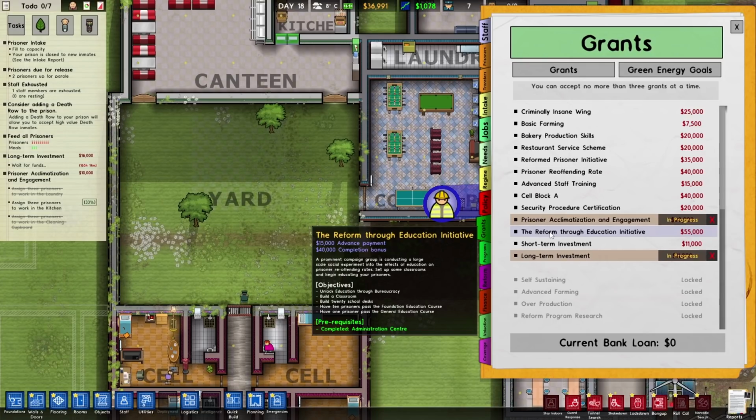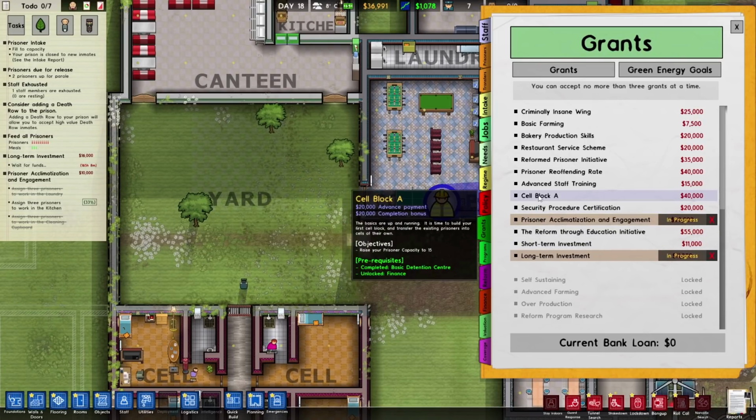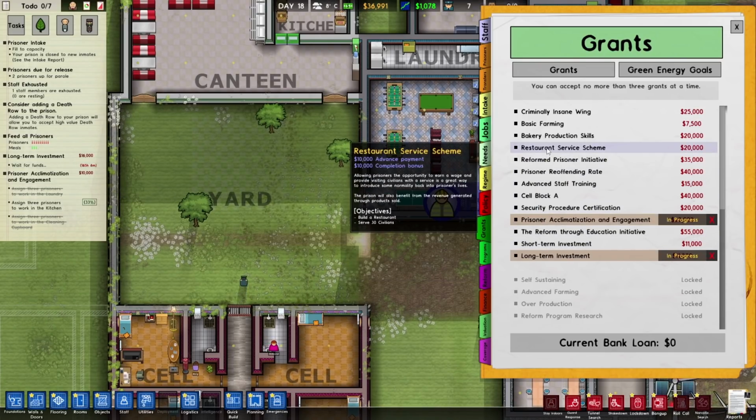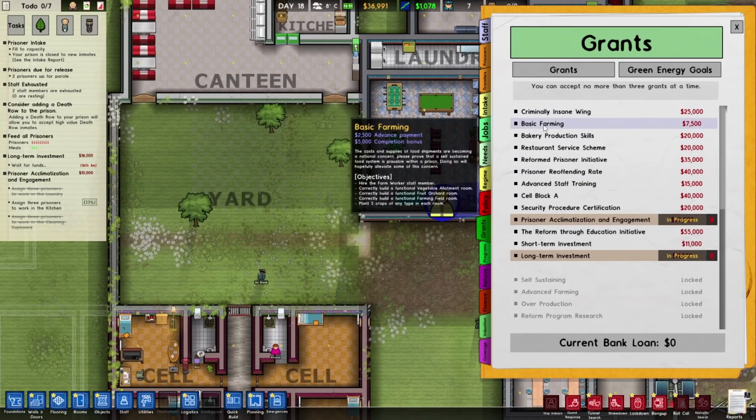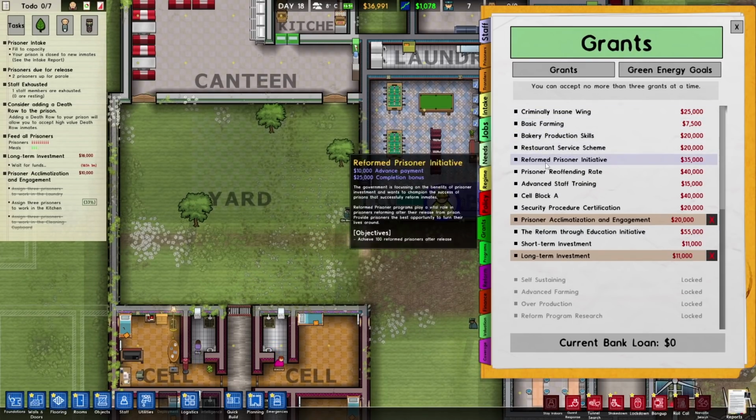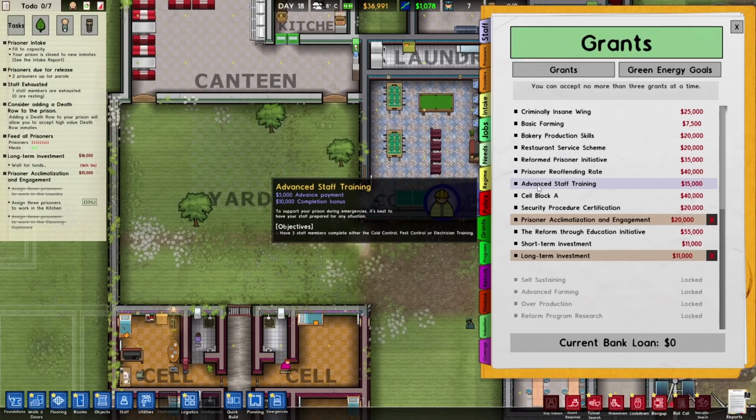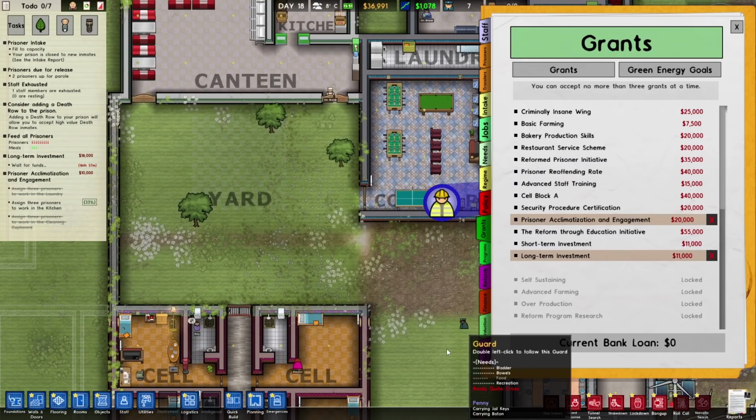Build a classroom, build 20 school desks, have 10 prisoners pass the foundation education course, have 1 prisoner pass the general education course. How do we get them to do some training in kitchen stuff? Where's all that? I don't know where that is. Oh, and basic farming. I'd like to have some farming stuff going on. Yeah, I don't know where that is. Not entirely sure how we go about doing that kind of stuff.